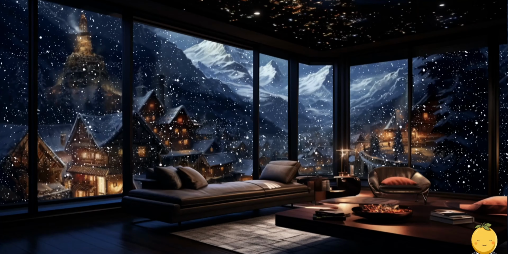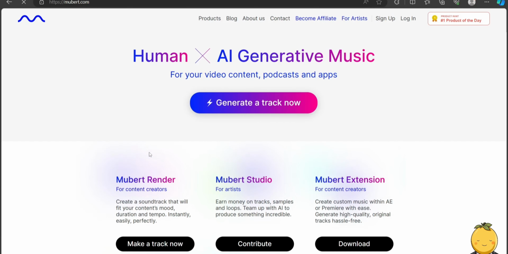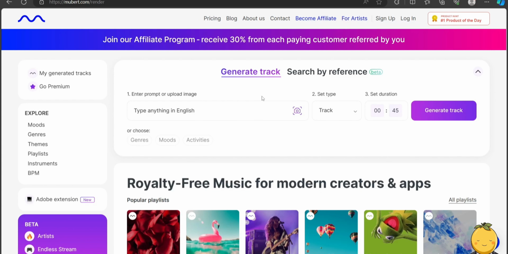We will first generate the music right now, and we are going to use Muba for that. This is just an amazing tool, and if you've already watched my lo-fi tutorial, you know what I'm talking about. So let's experience the magic again, and click on Generate a Track now. And now we can already start. We can choose to enter a text prompt, upload an image, or we can choose a genre to generate a song. But we are going to type a prompt. Let's type Christmas Relax Music.